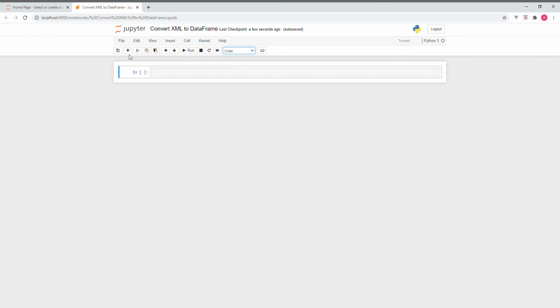Then I'll be using this plus to insert a cell, as you can see from the tooltip. In case I need to remove a cell, I can use this button. And this is to run the code in a particular cell. You can watch some short videos on this. There is ample material on the jupyter.org site. So let us get started.